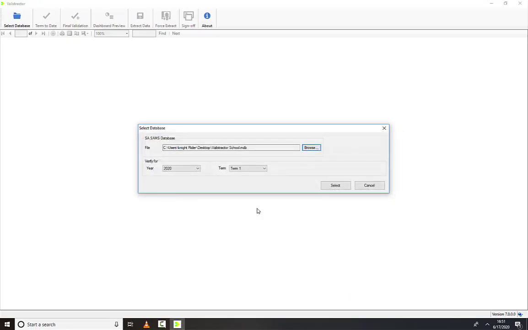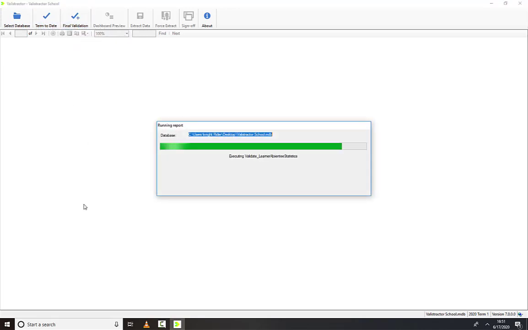Now the next thing I want to do is make sure that the year is 2020 and that the term is term 1. Then click on select. Now notice how the term to date and the final validation buttons are now available. Click on final validation, and it will generate the report.